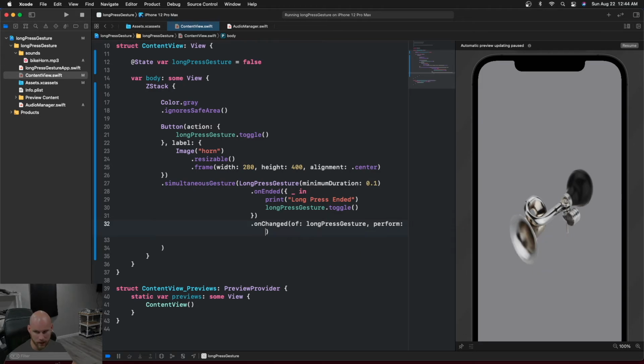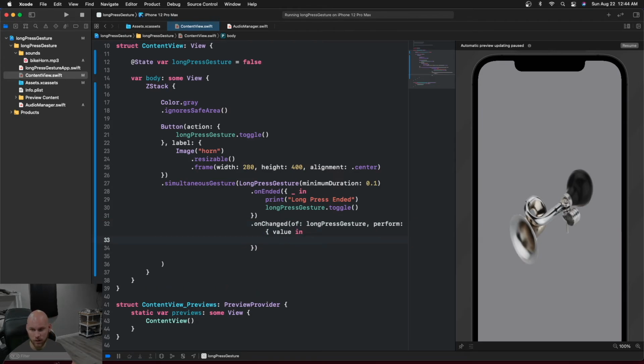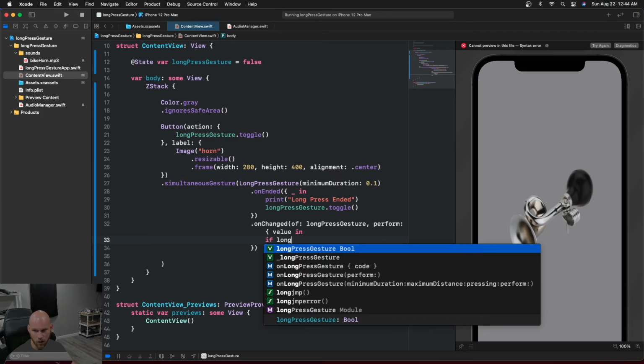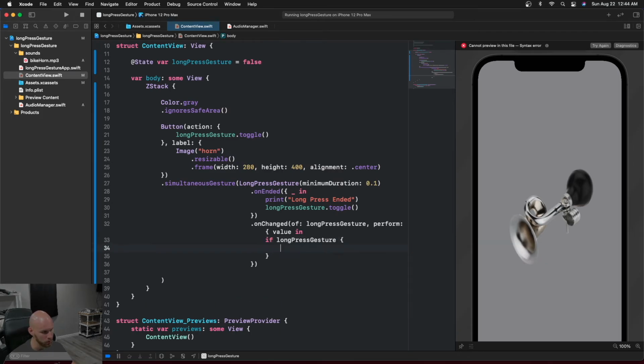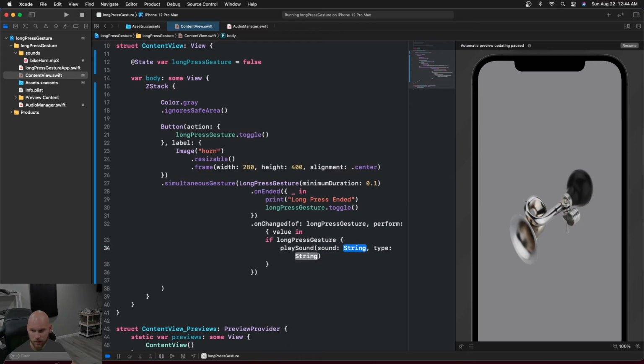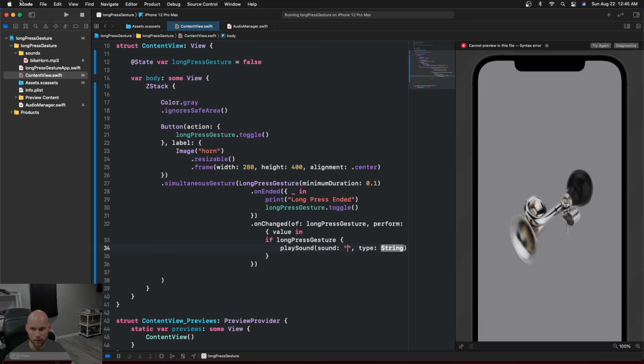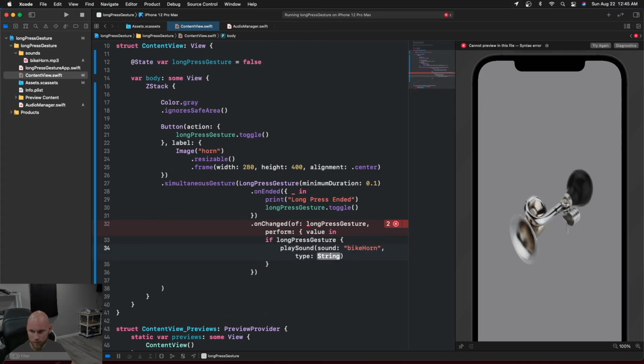We can do of type, open and close, and then inside of here, we can actually do the value in, and then do the actual code. So if long press gesture is true, we're going to play the sound. And what is that sound called? Up here, bike horn. Make sure you capitalize the H or it won't work. And then the type's going to be MP3. So bike horn, and then the type is going to be MP3.